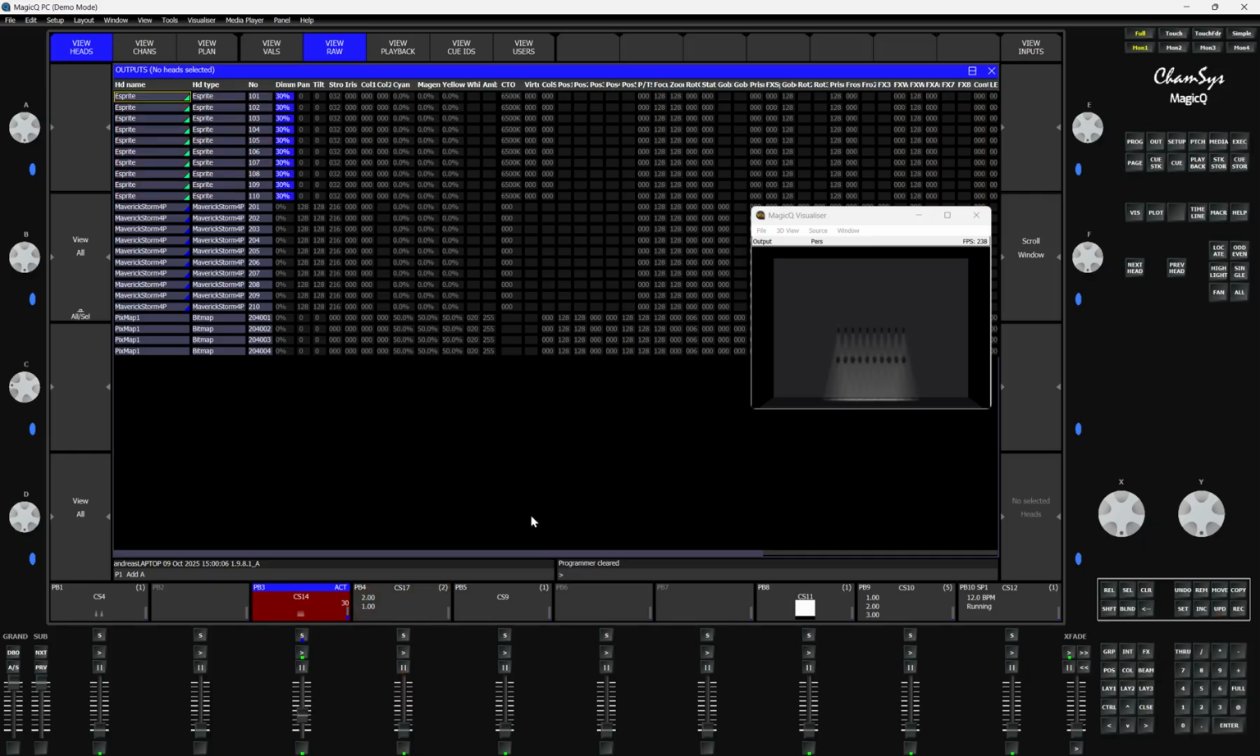Maybe this can help some of you for programming. Again, this is a workaround because natively in the console you cannot do this for now, but hopefully it helps some of you while you're programming.